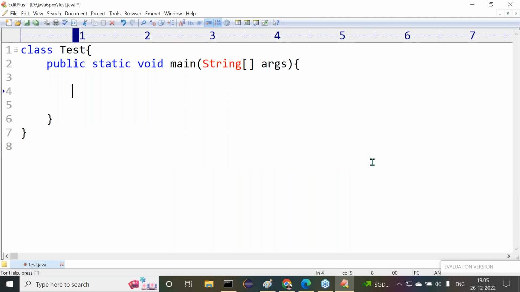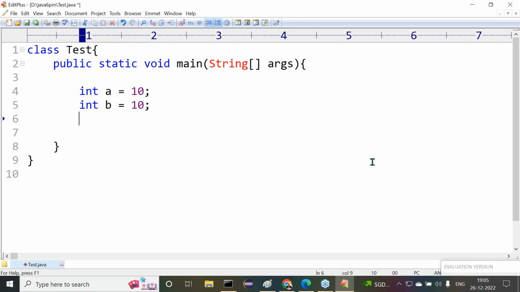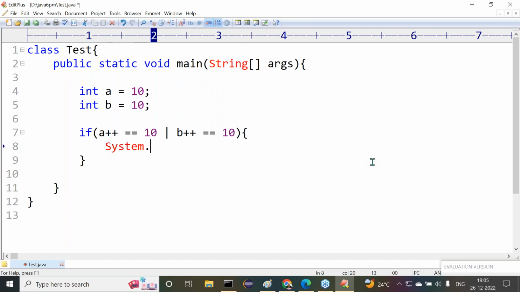Observe carefully. First of all, here I want to take A is equal to 10, B is equal to 10. Both are 10 and 10. If A++ double equals to 10, single OR, B++ double equals to 10. Both the values are 10 and 10. Then we have to provide System.out.println of A plus space plus B.